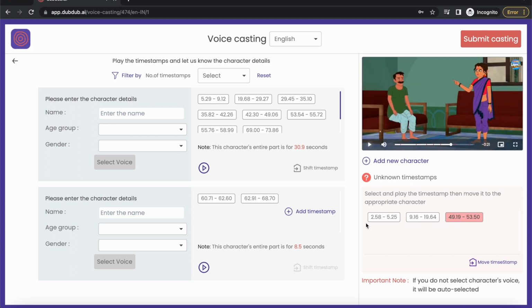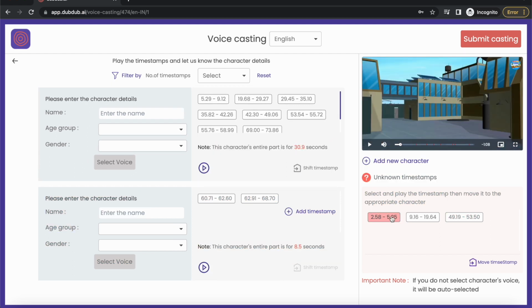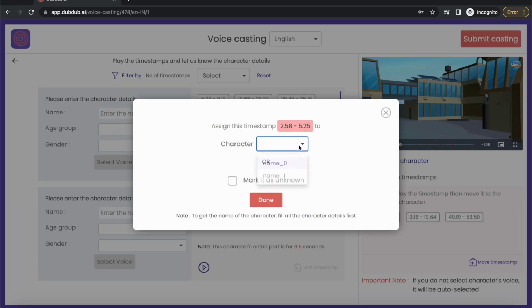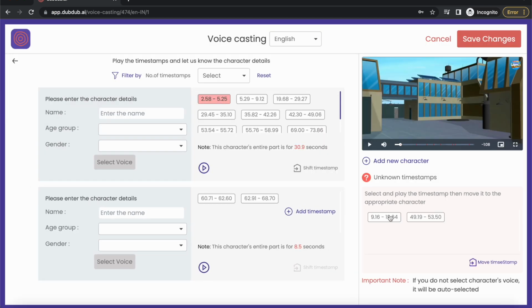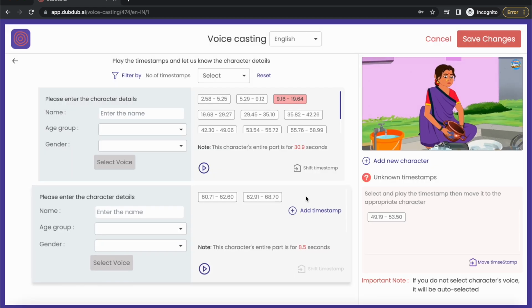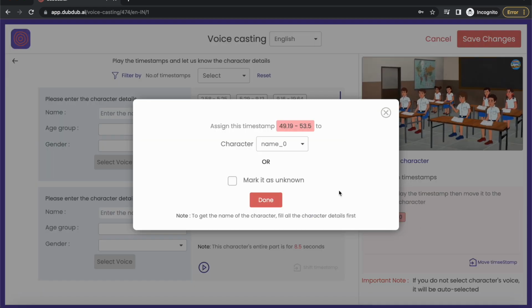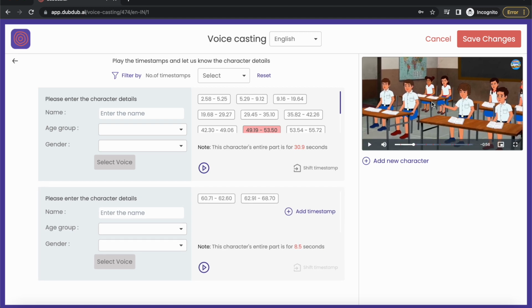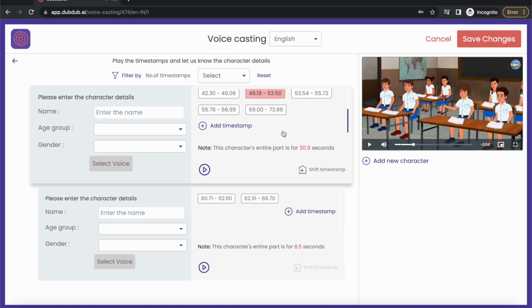So all of these three belong to speaker 1. Now I will select the timestamps, and I will click on Move Timestamps. Currently, there are 2 speakers. Name 0 is the first speaker, and name 1 is the other speaker. I have not given them names, that's why it is 0 and 1. I will click on Done to move, then I will also do this for others. I have moved those 3 different timestamps to the speaker 0.